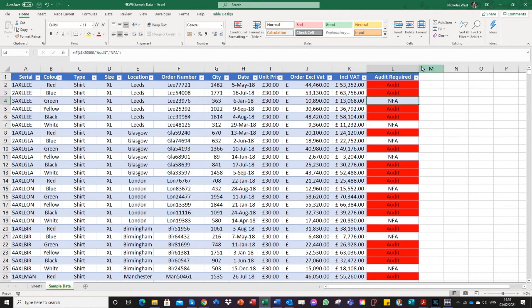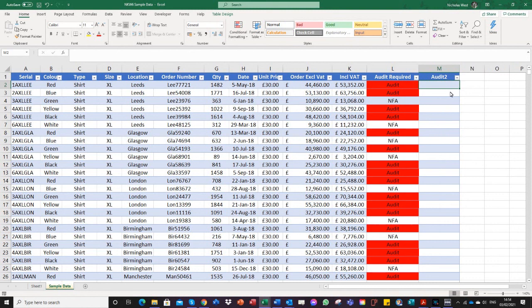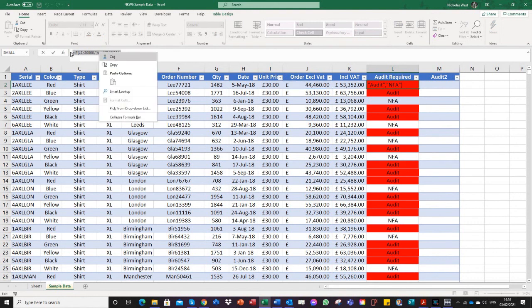Now I want to do this a slightly different way. I'm going to go into cell M1 and type audit 2, and again it'll create another column. I'm just going to expand it slightly. What I want to do now is use that information I put in earlier. Just for ease, because it's quicker and useful to show you, I've highlighted L2. I'm now going to right click on this selected text and copy it.